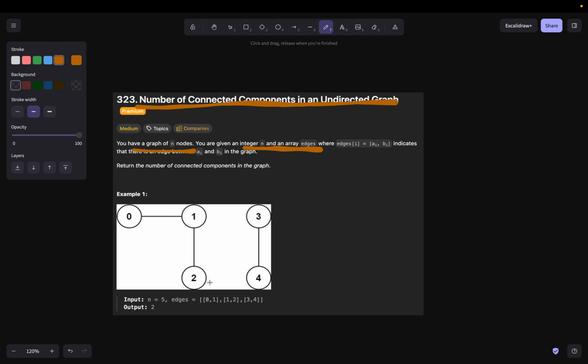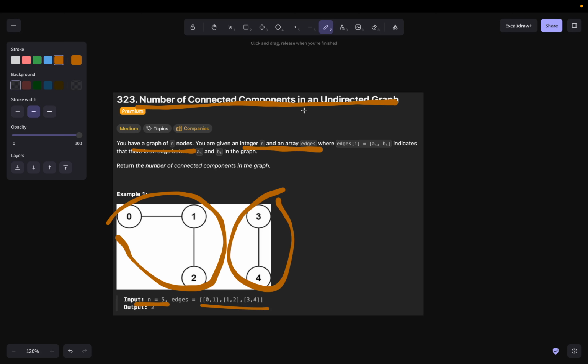So I have one of the examples here. We're given n equals 5 and these edges here. And you see they're reflected in the graph here. And we can see that the answer here would be 2, because this is a component and then this is another one.